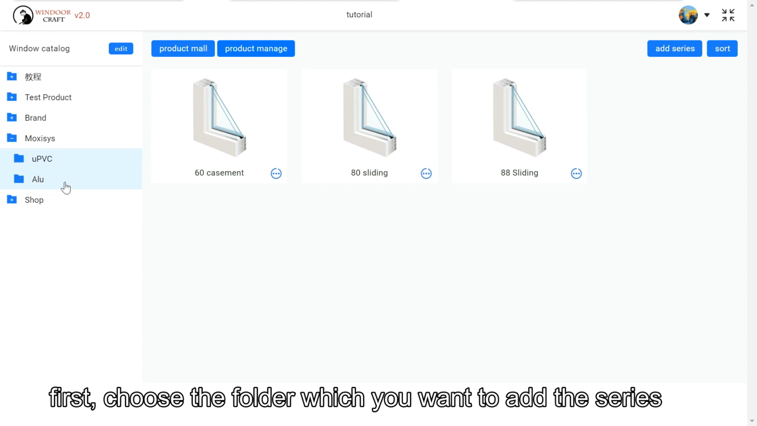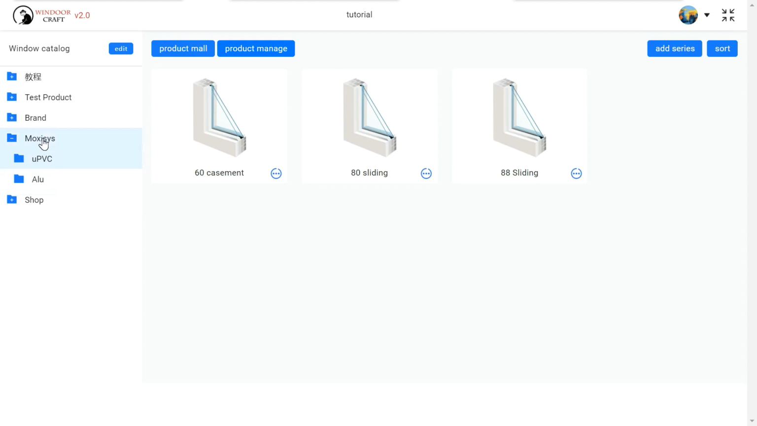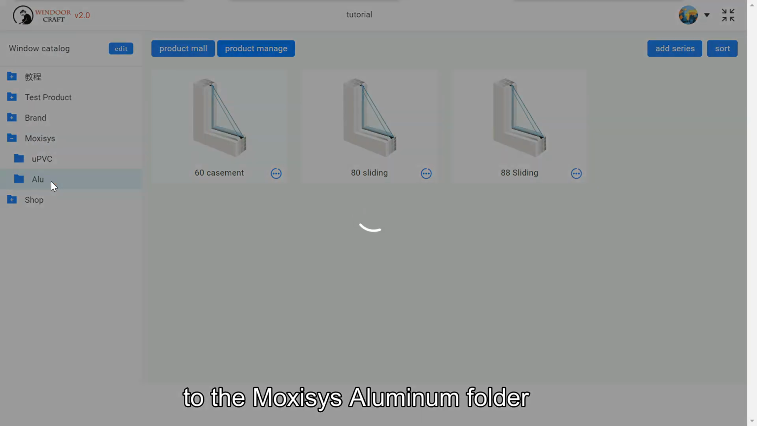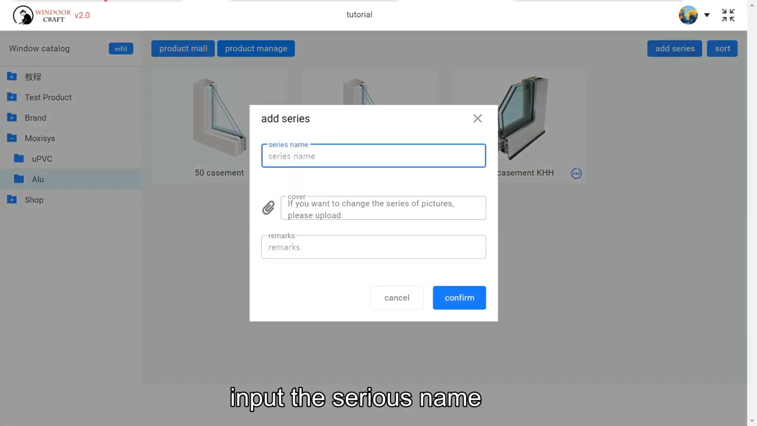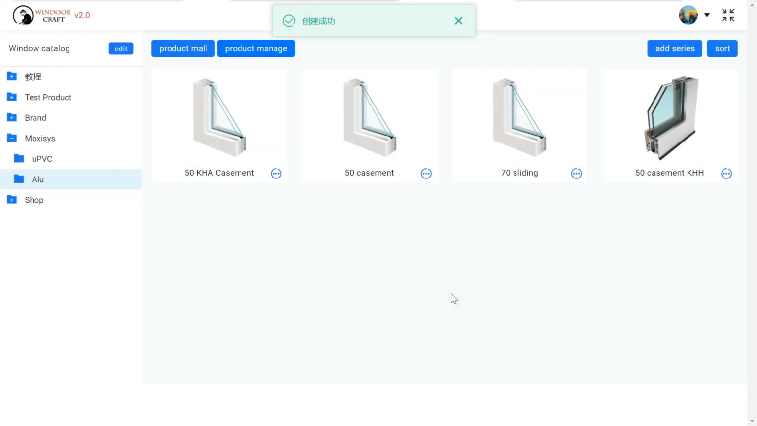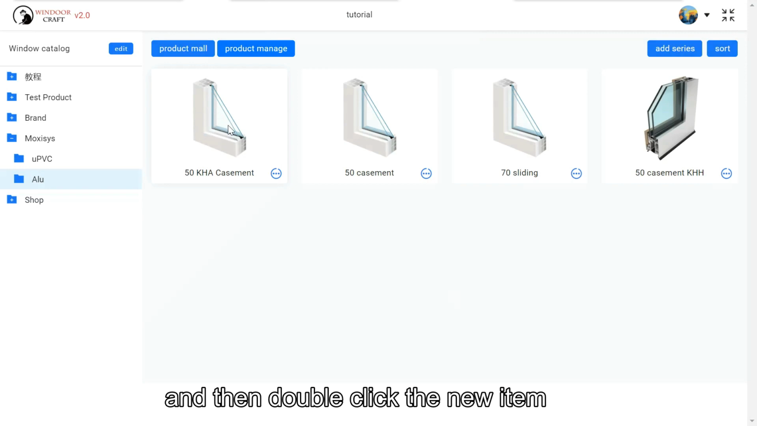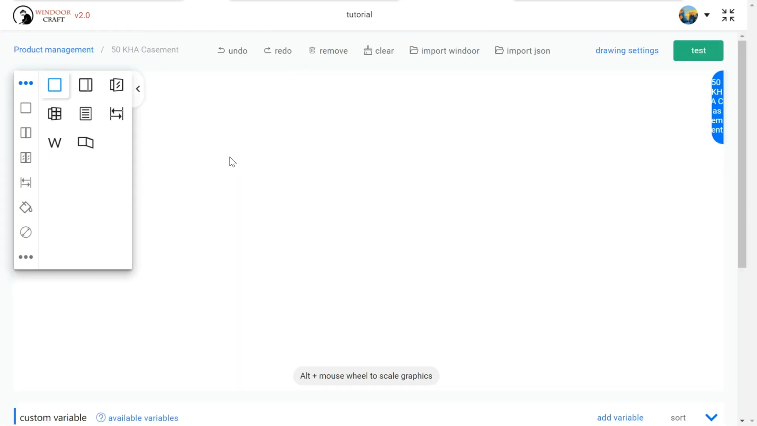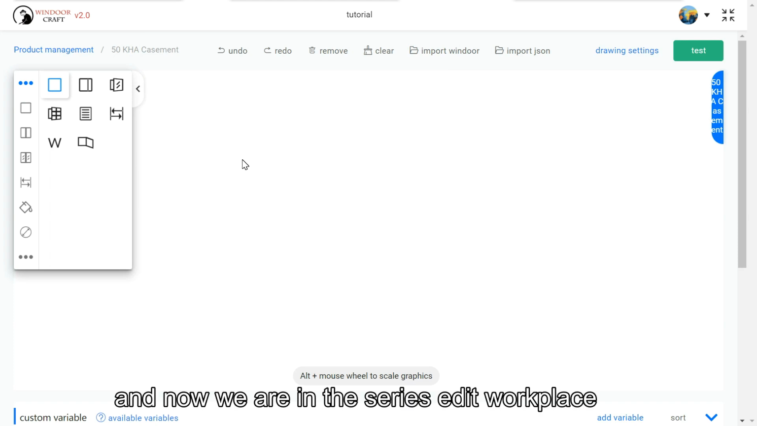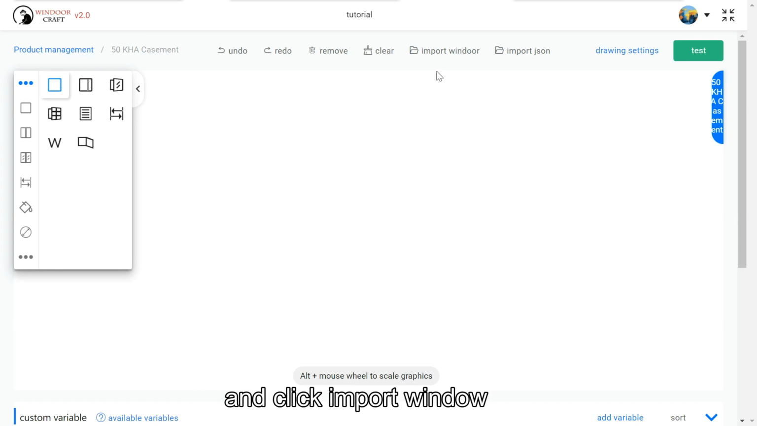First, choose a folder which you want to add the series. Here we add to the Maxis Aluminium folder, and then we click Add Series. Input the series name and click Confirm. And then double click the new item. Now we are in the Series Editor workplace. And click Import Window.